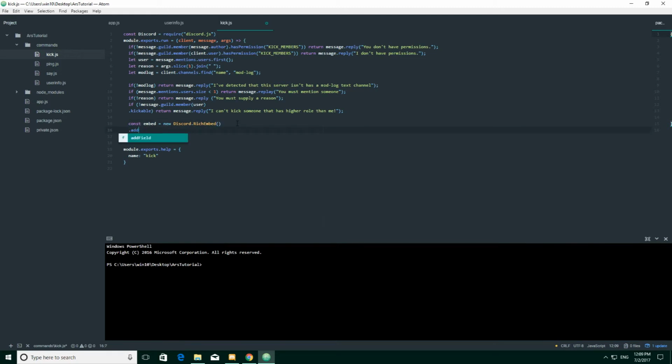Okay, so let's set author to "I kicked" user.username, and let's get the actual user avatar. Okay, and let's set the field, kick information.